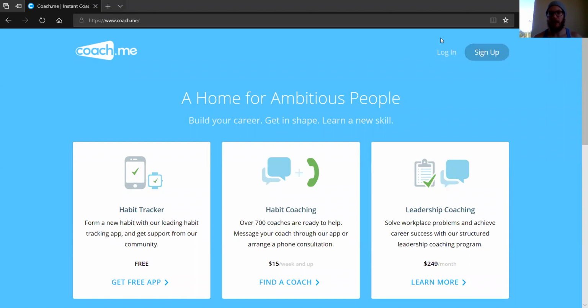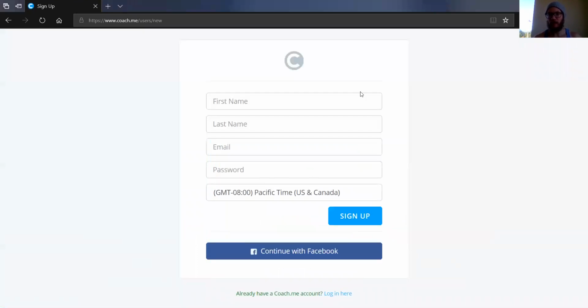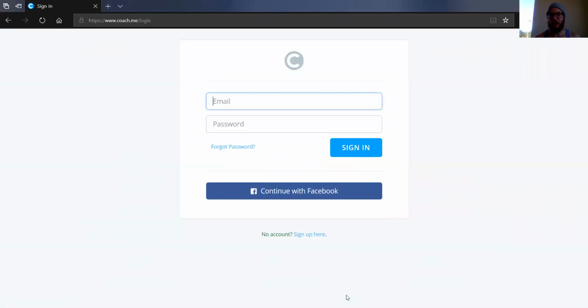So what we want to do, if you do not have an account already, you will click sign up, and here is all the information you need to sign up. Pretty straightforward and simple. So you just fill that in. And if you're like me, I've already got one, so I will click that I already have a login, and I will log in with Facebook.